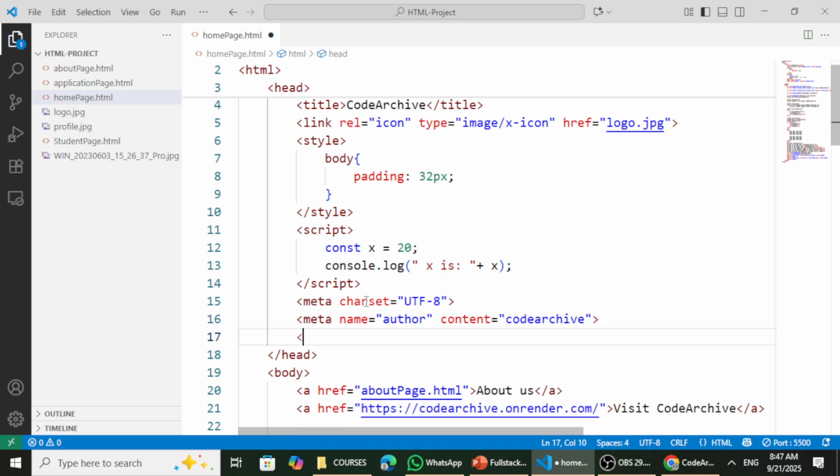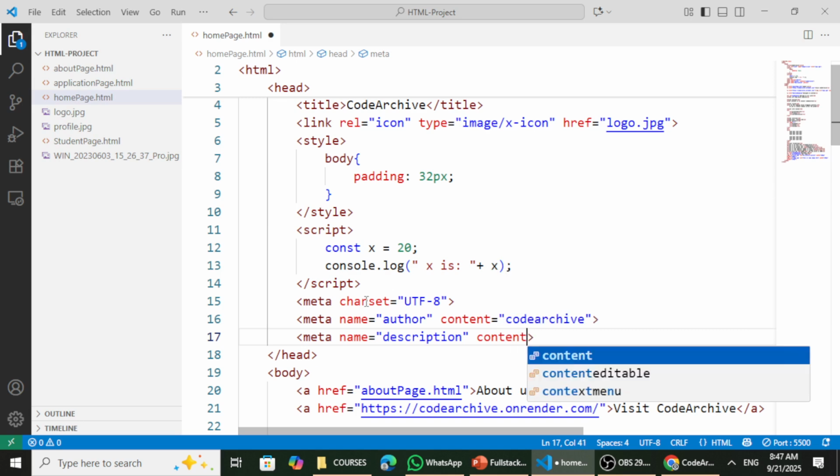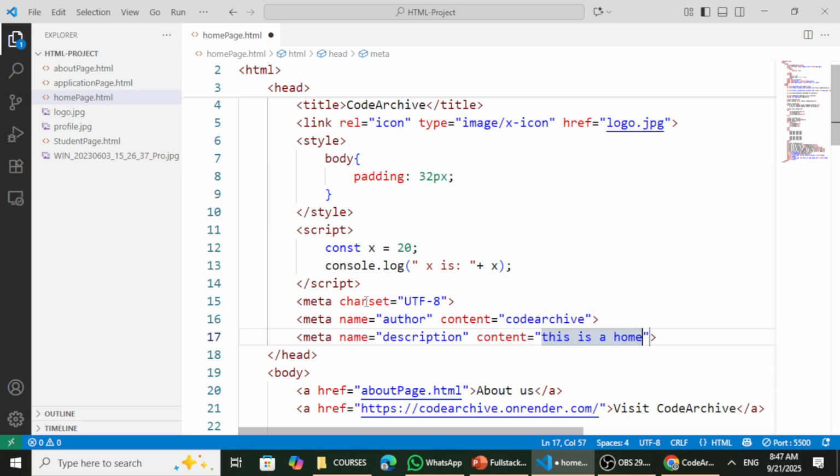Another information we can define using the meta tag is, so we have the name, description of the page, and then we can now define the content and give the actual description. So we can say this is a home page.